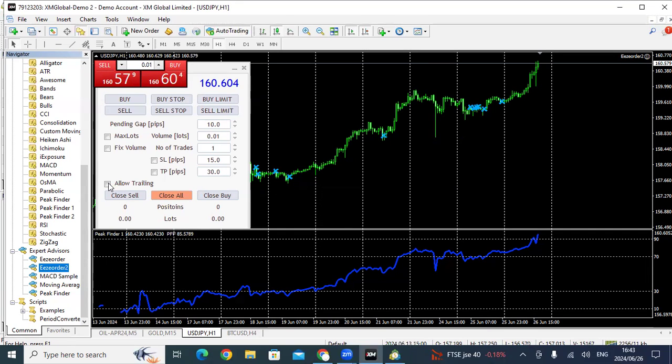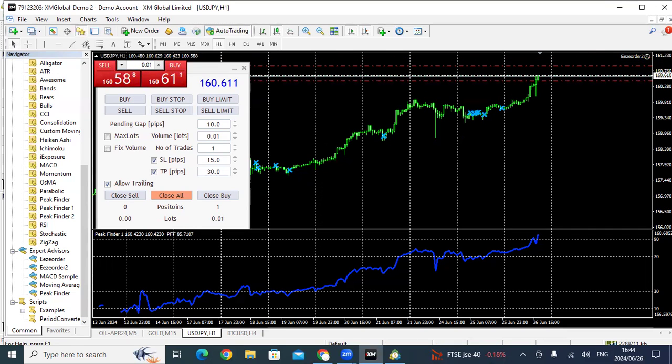So you click where it says allow trailing, such that when you then say, okay, I have a stop loss and I have a take profit and I want to buy, right? You have this trade here that is currently running, and the stop loss of this trade is 15 pips.